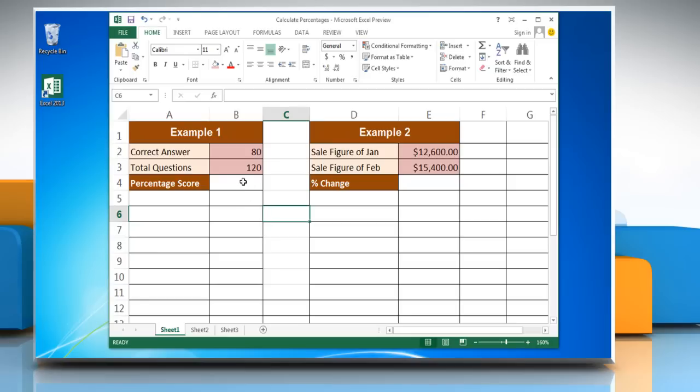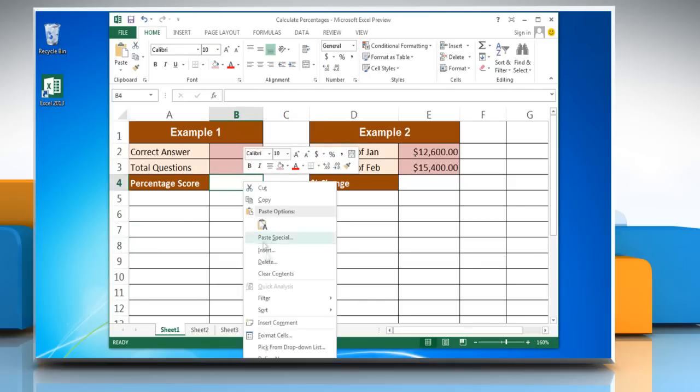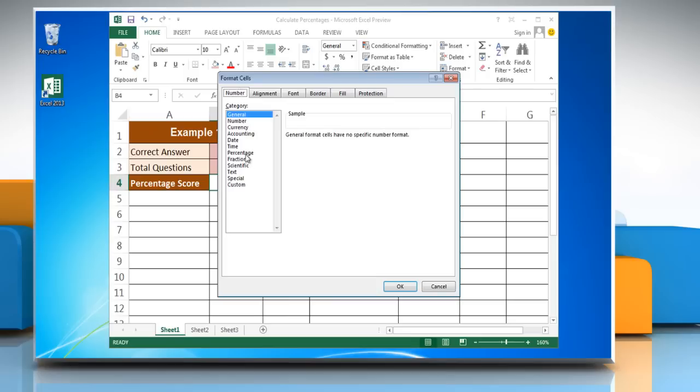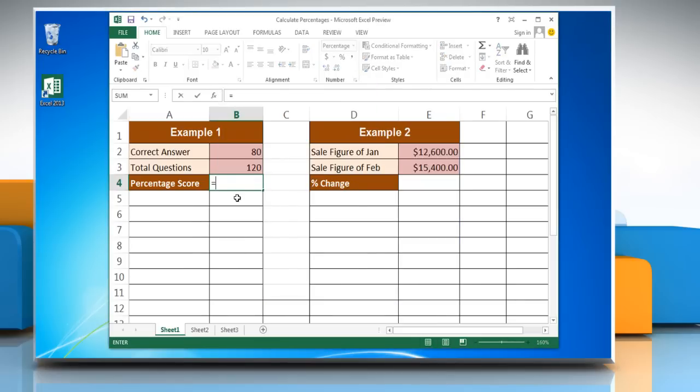To do so, select the cell where you want to display the result and right-click on it. Click Format Cells, select Percentage from the category list, and then click OK. Type equal to, reference to the cell containing the sample size, /, reference to the cell containing the size of the full set. Press Enter to calculate the proportion percentage.